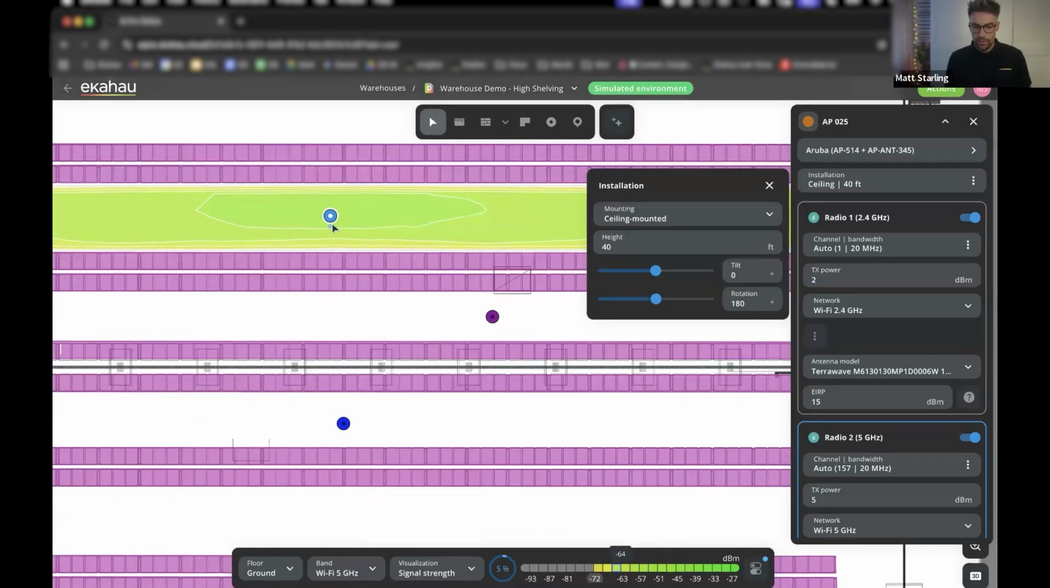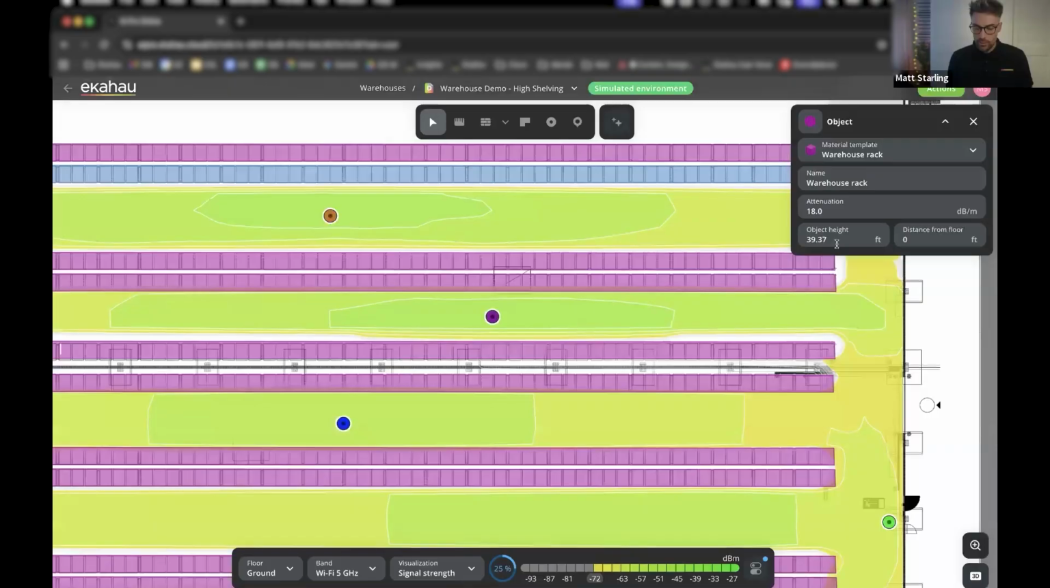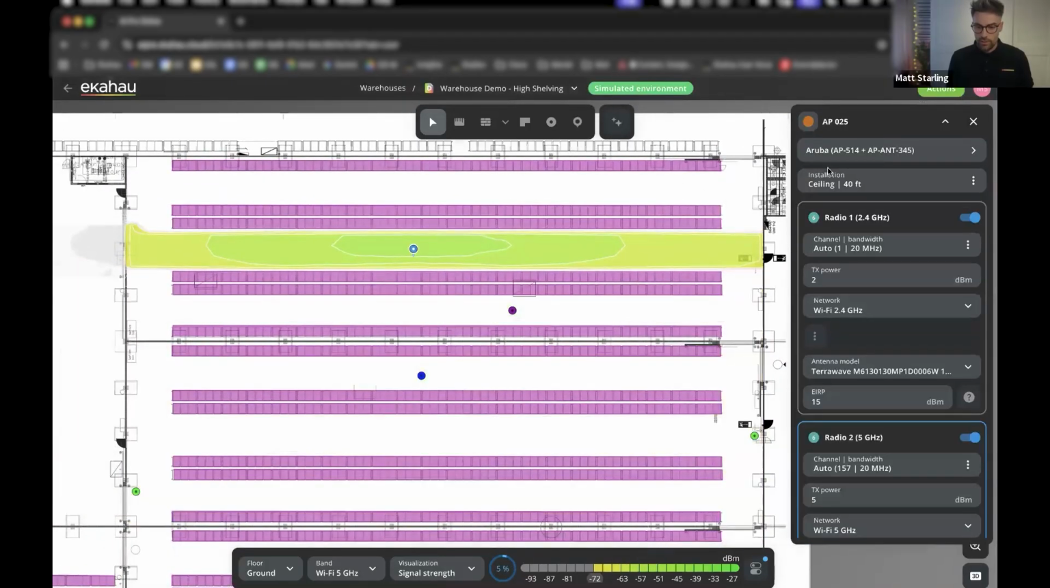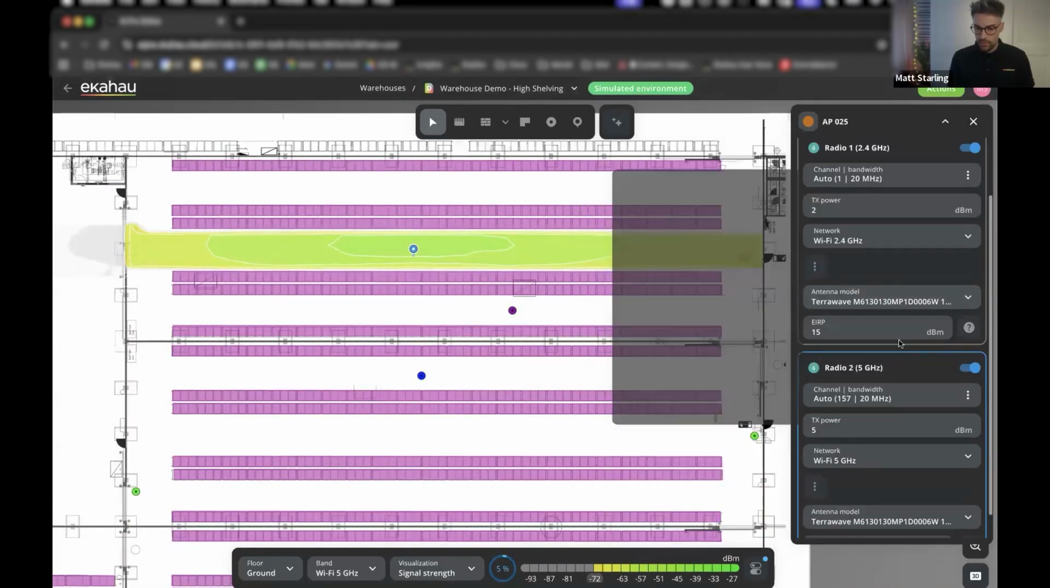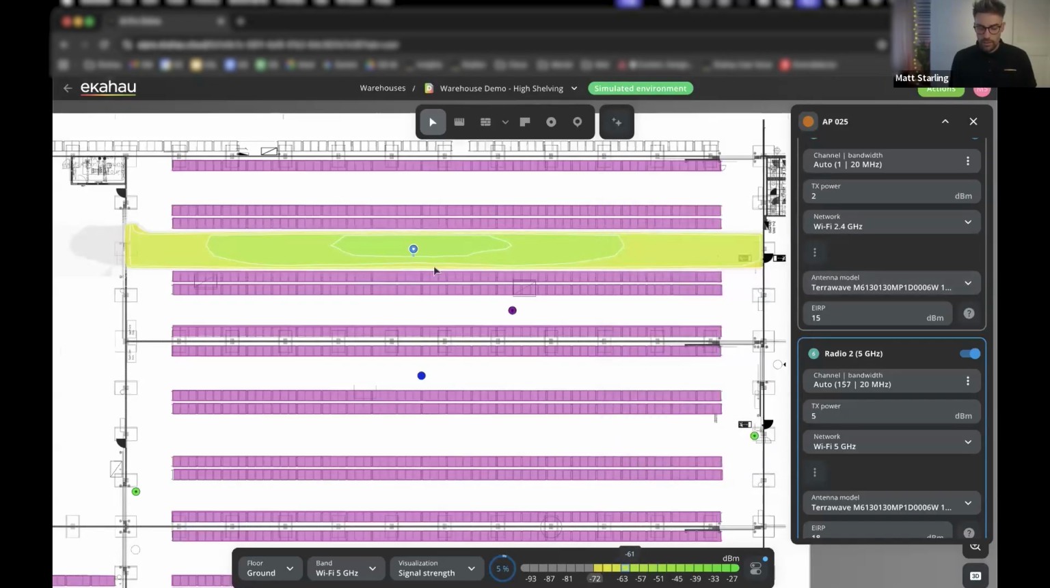So we've got one of your access points and antennas configured at 40 feet high, and these racks are coming up to just around 39 feet as well. So pretty much just like what was being asked. So this shows that you can leverage this type of antenna, the Ventev TerraWave version here, and put it down in the middle of the aisle and cover either side.